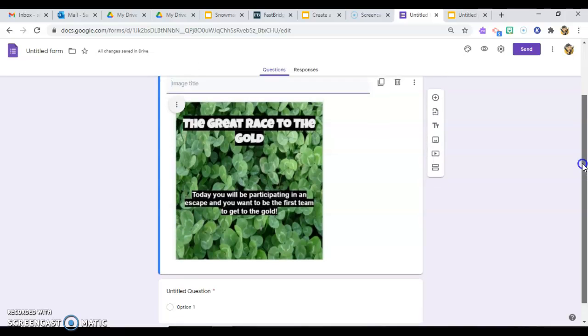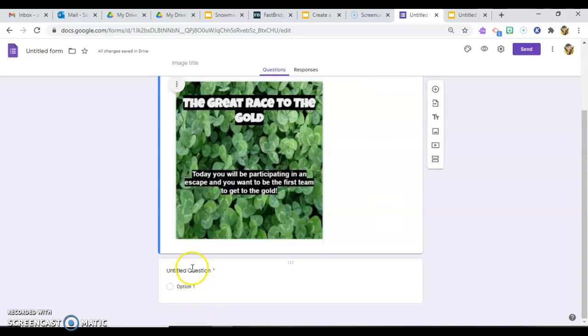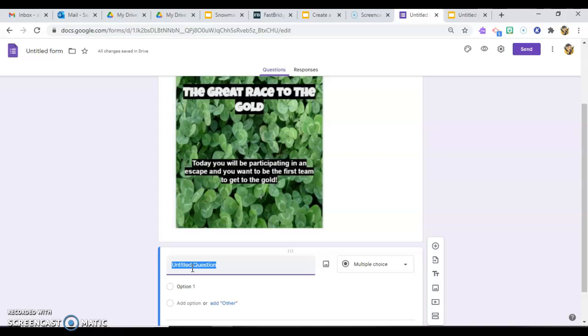So after we have that first slide, we are going to want a question, and you will want this to be a code that your students will need to write in. So my code might be gold, so I'm going to put code in here, and the answer is just short answer.